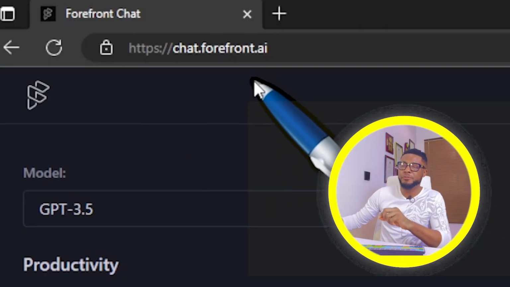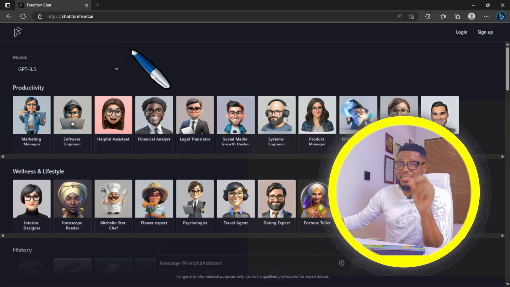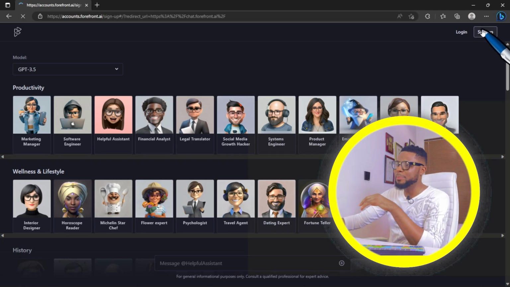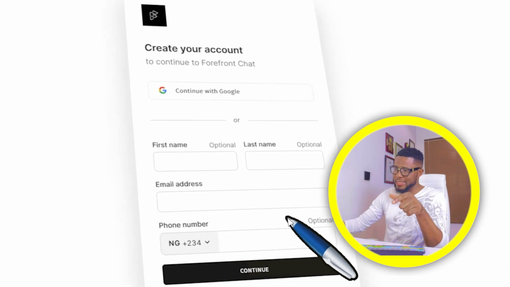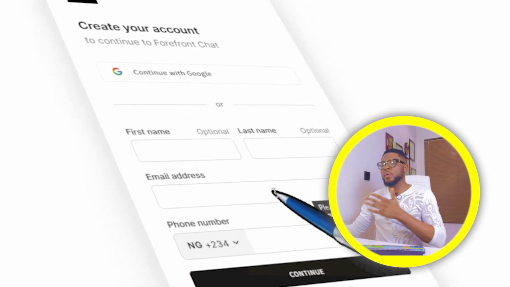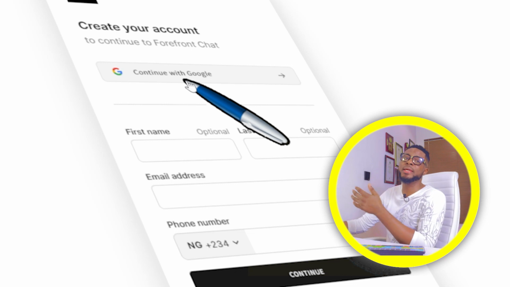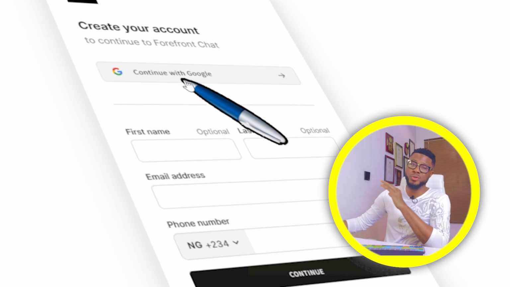So now that we have gotten that out of the way, let's quickly look at how we can access GPT-4 for free. So to access GPT-4, what you need to do is to come over to your browser and type in chat.forefront.ai. So once you land here, the next thing you're going to do is to quickly sign up to the platform. So you click on sign up, and here it's going to ask you for your first name, your last name, your email address, and your phone number. You can go ahead and fill this manually, but if you have a Gmail account, all you have to do is to click continue with Google, and it's going to pop up your Gmail account, and then you sign in with your Gmail account and you're good to go.